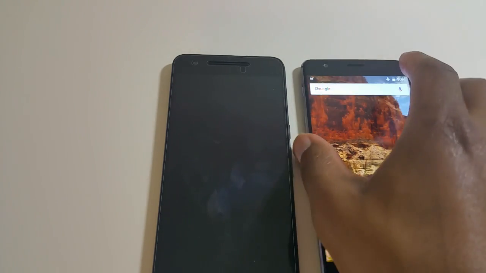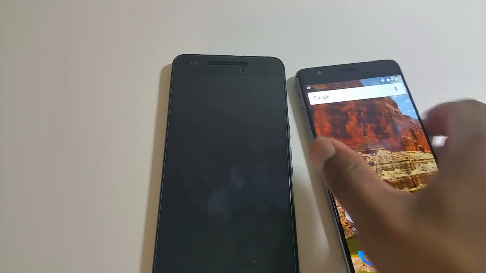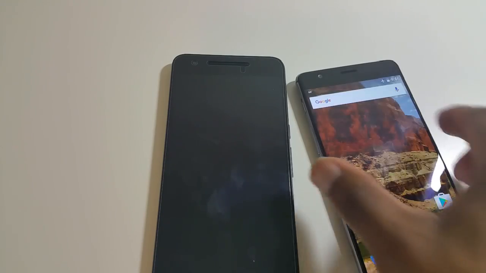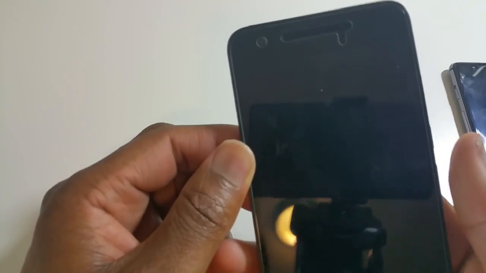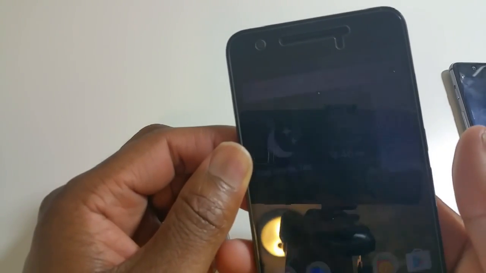So both of these phones have fingerprint scanners. Just want to kind of show you the speed. One of the biggest perks of the OnePlus 3 is how fast the fingerprint scanner is. You can see the speed we're talking about. And then I kind of want to show you the Nexus. So you can see they're both super snappy.